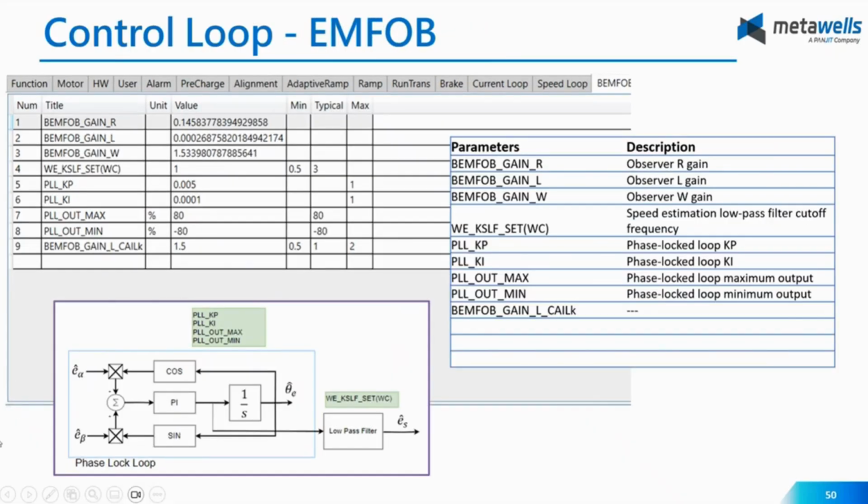Okay, let me explain the sensorless module. This is a sensorless module. We use a back EMF based series PLL estimation observer. These observer parameters are mostly calculated from the motor parameters.